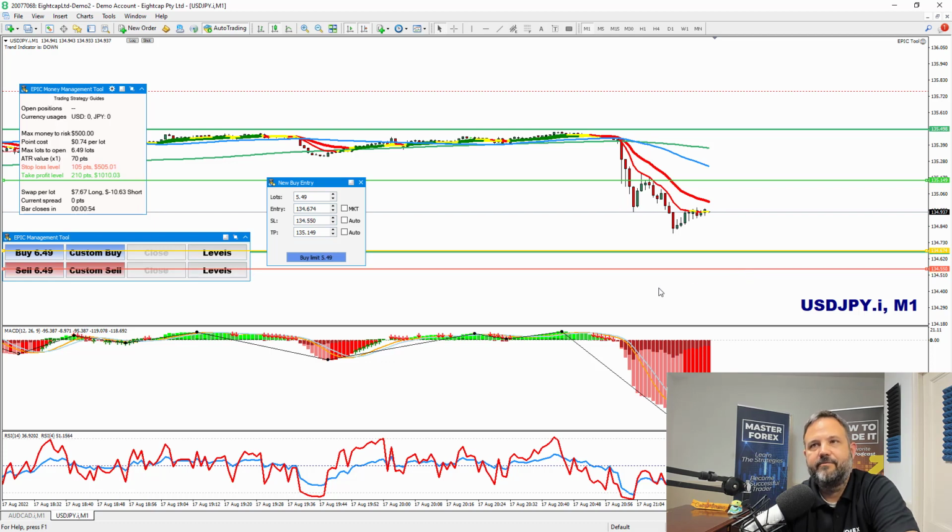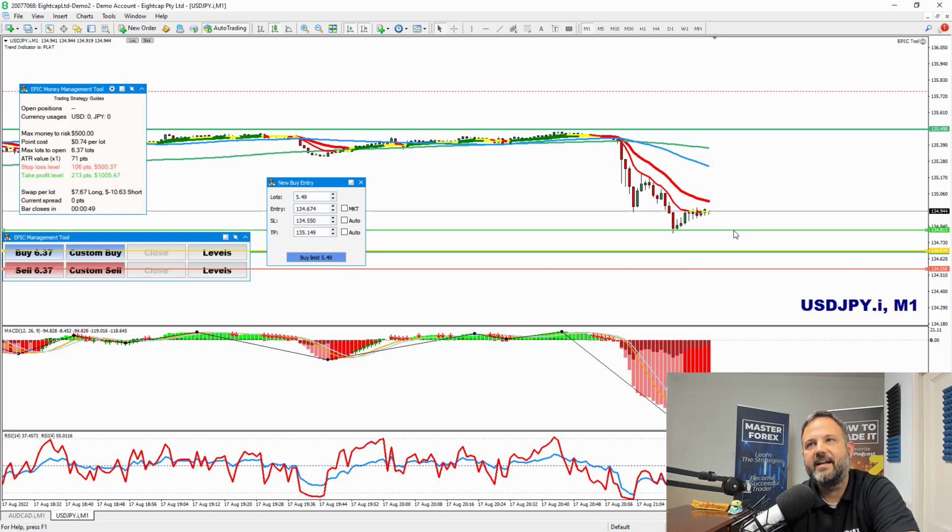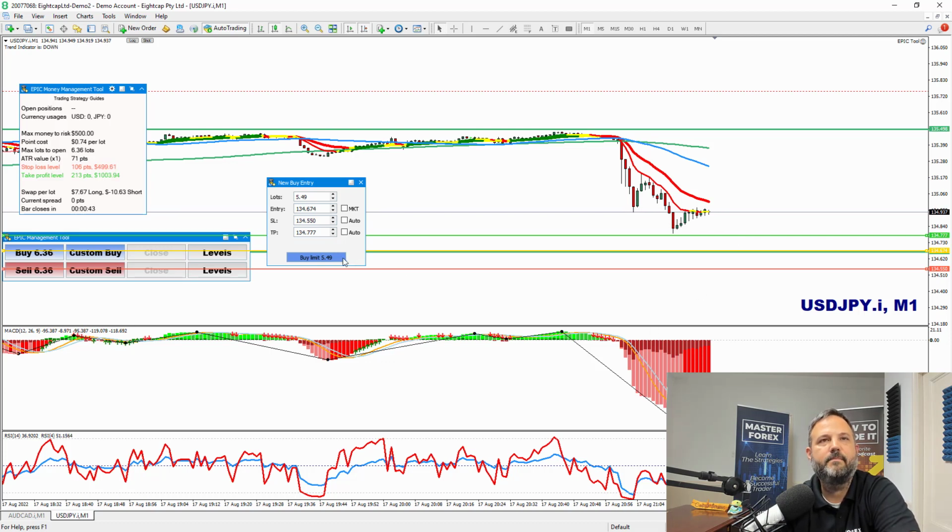134.55 is close. That's about 10 pips. And now we're going to move our take profit. So our take profit will be 77. So there we have a 10 pip stop and a 10 pip take profit.